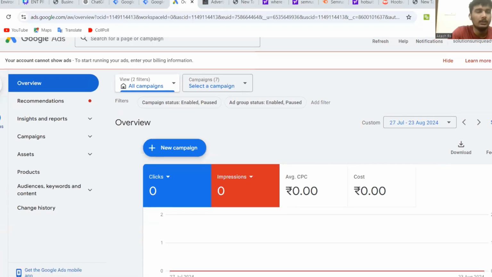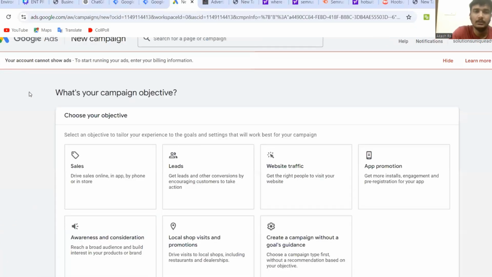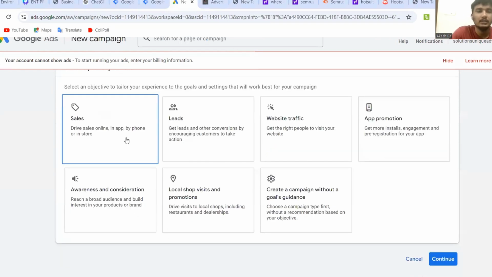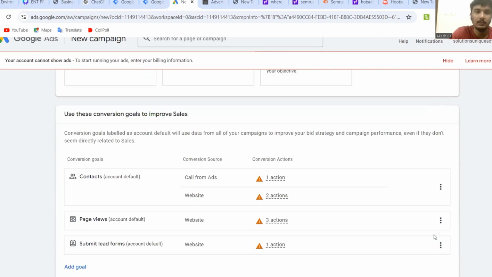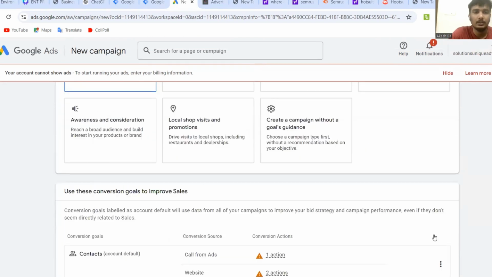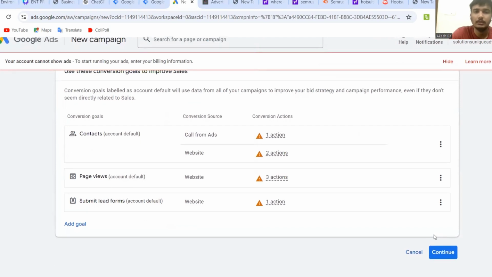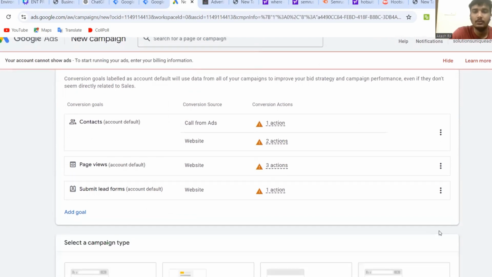For starting a Google ad, we first need to create a campaign and choose our objective from it. Consider this as an example, and we are choosing sales. So we tap on sales and we again get a dialog box under this, and we just tap on continue, not doing anything.